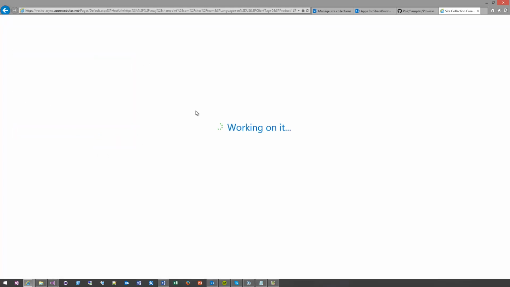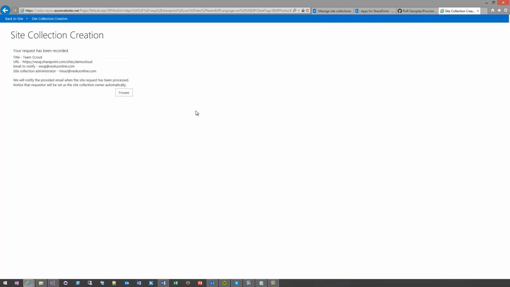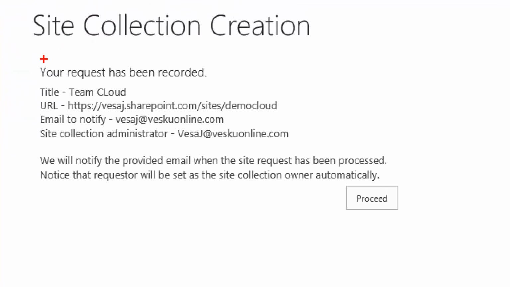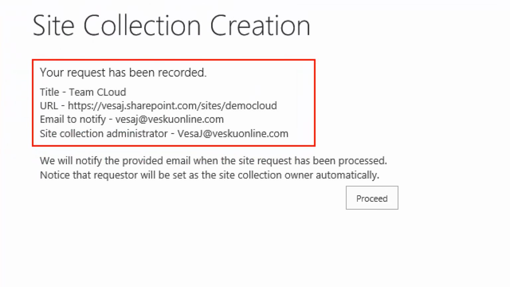Let's click create. This is an async process. And what I mean by that is, right now, the process has not actually started. Well, from a logical perspective, the process of site collection creation has started. We have stored the request to start creation of the site collection. But nothing is at the moment processing that request.